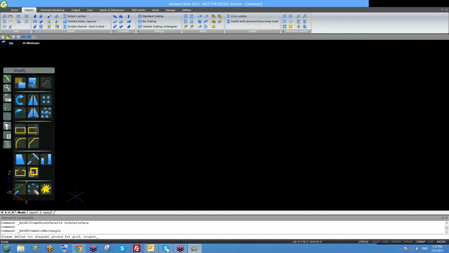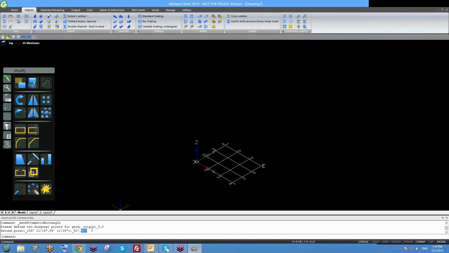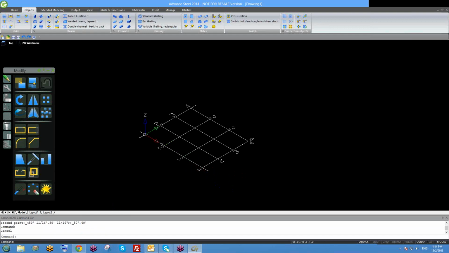Click on that. I need to specify my first point, which is 0 and 0, which is going to be here. I've got my cursor here, and I need to specify my second point on the command line. For second point, you can put your entire value. For example, 50 feet length by 40 feet width. This is going to be my entire grid. I do enter. So I've got 50 here and 40 in the y direction, because the first one you put is going to be x, the second one is going to be y. So this is the grid I just put in.